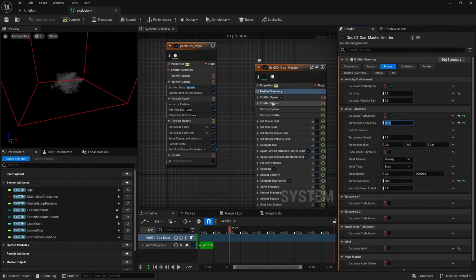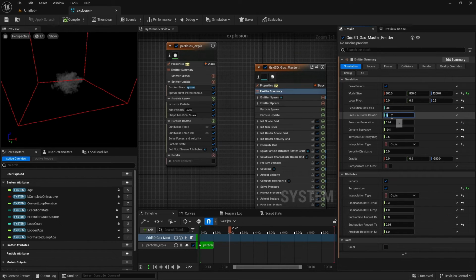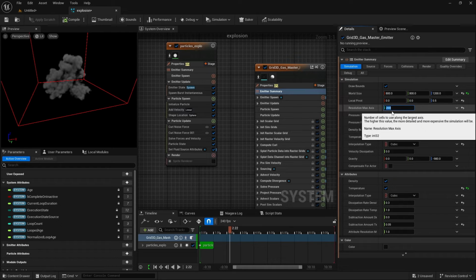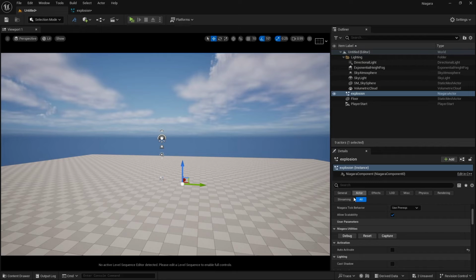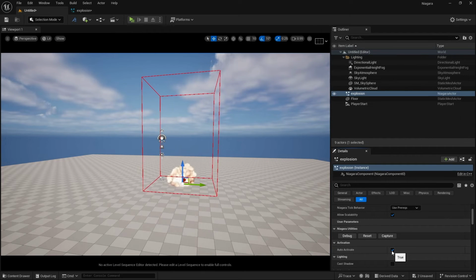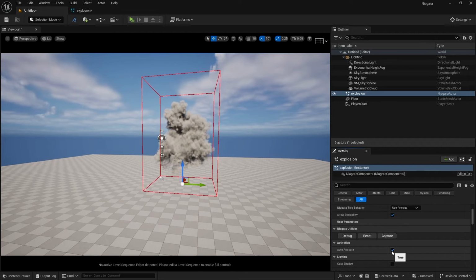And one more thing I want to do, I want to increase the quality somewhat. So let's set the pressure solve iterations to 12, and let's take the maximum resolution to 250 for right now. And let's auto activate it, and now you can see we are getting this really good explosion into our scene.